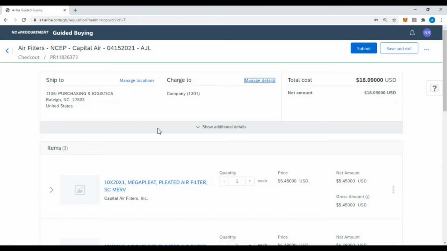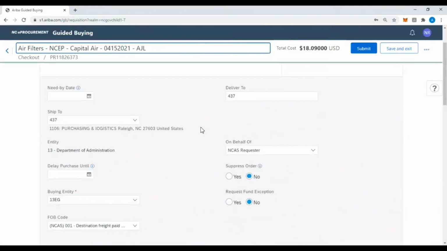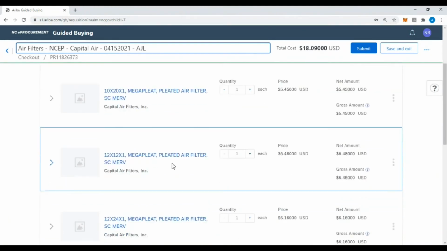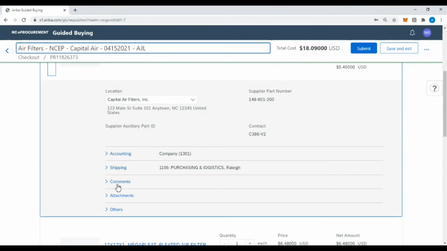Now you can see that all error messages are gone from the purchase request, and the blue submit button is now highlighted. Before clicking submit, I want to show you a few more items on this page. If I scroll down and click additional details, you can see information such as the shipping, which I just filled in, the entity I'm buying for, as well as other options that you might have. On each individual line item, you'll have accounting, shipping, comments, attachments, and others.